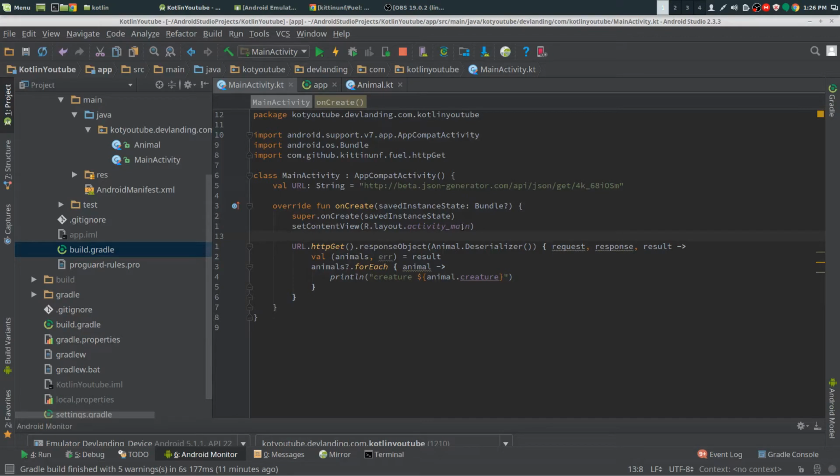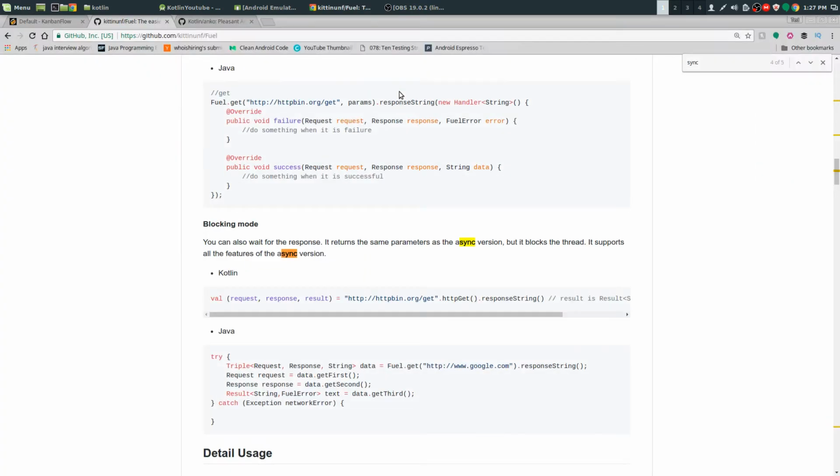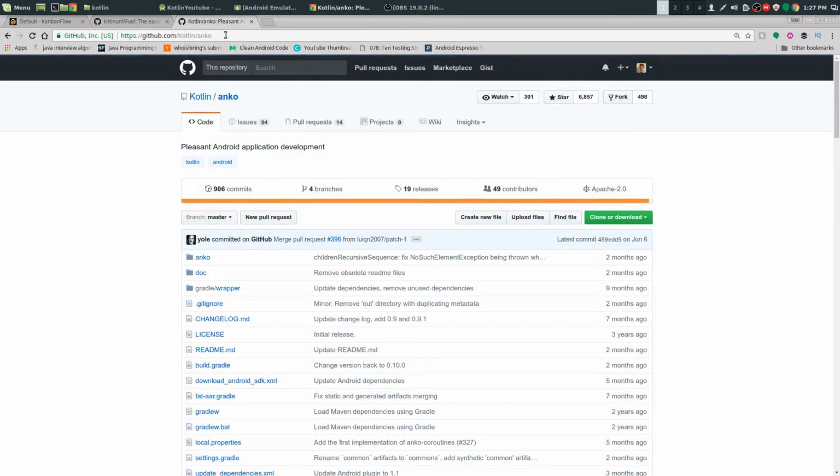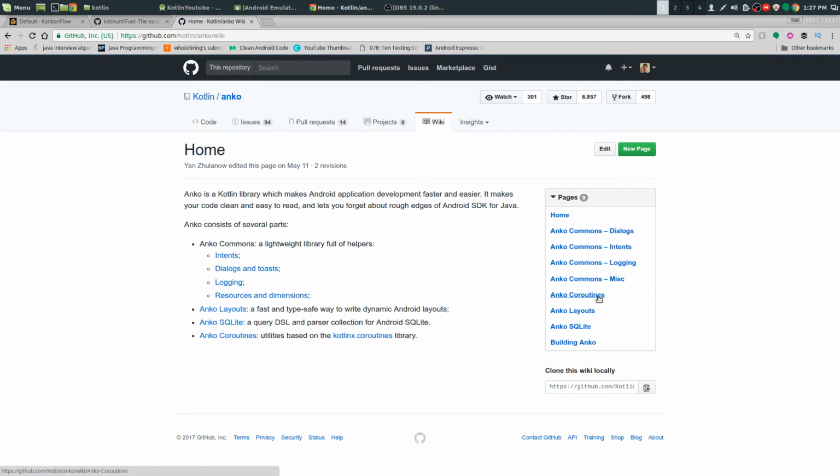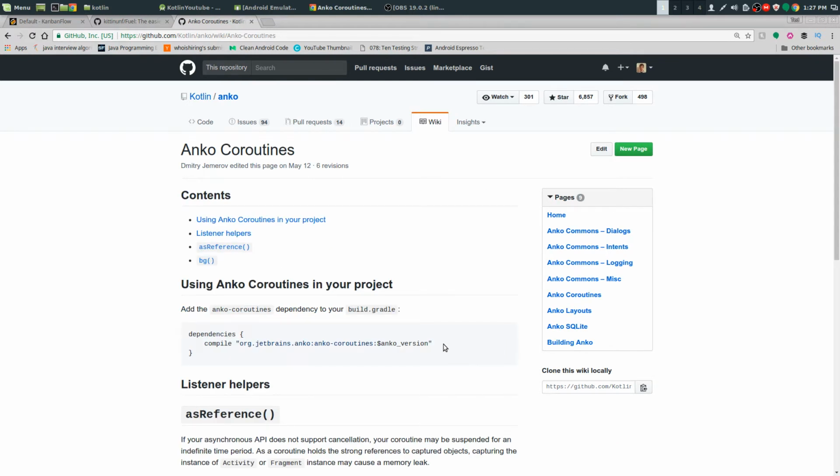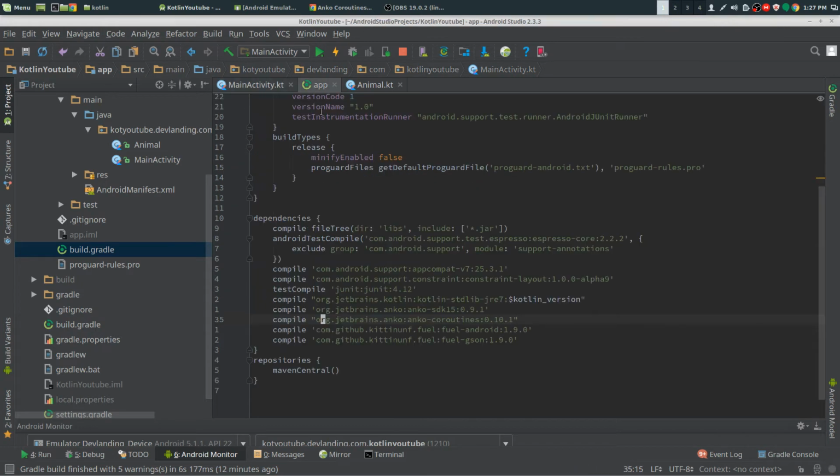We're going to attempt to do this exact same code in Fuel with JSON and do the same thing with coroutines. So the first thing you need to do is go to Anko's repo, go to the wiki, go to coroutines and add that dependency to your build.gradle. The compiler right here. And mine's at 0.10.1.